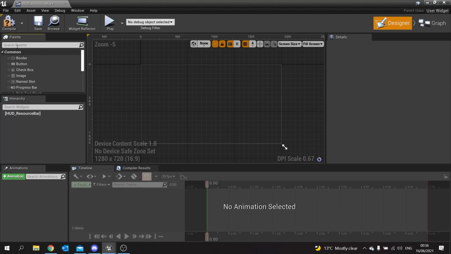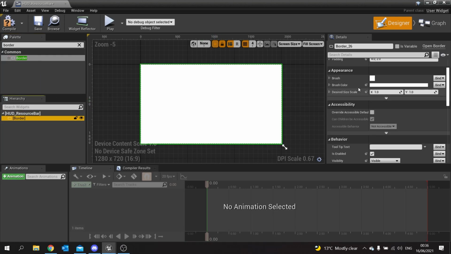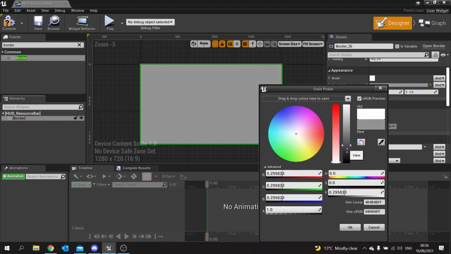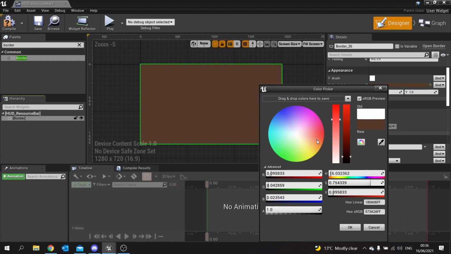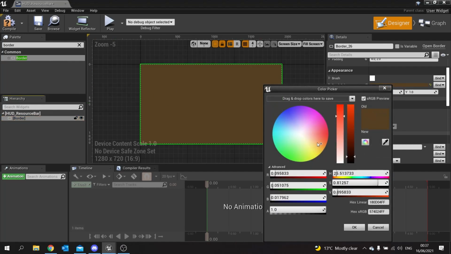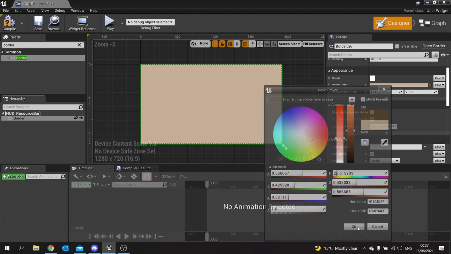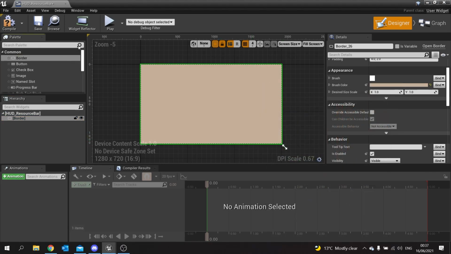So for this we're going to have a border and drop that into my hierarchy, and change the background border for now to a dark color. We'll go to brush color here. I'll change it down here. We'll go for like a dark woody color like this. So let's make that a bit paler. Actually, let's bring that down here. Lighter. Okay. And in there, we're going to have a horizontal box.